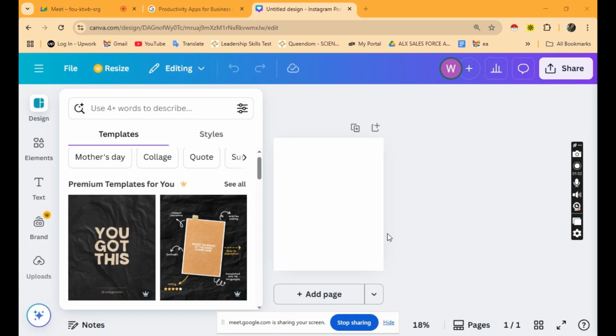These are for your design here. You can actually input different designs. Look at it. You can input template designs or whatever you want. You can input elements. You can input texts. You can even upload videos and pictures and whatever it is.